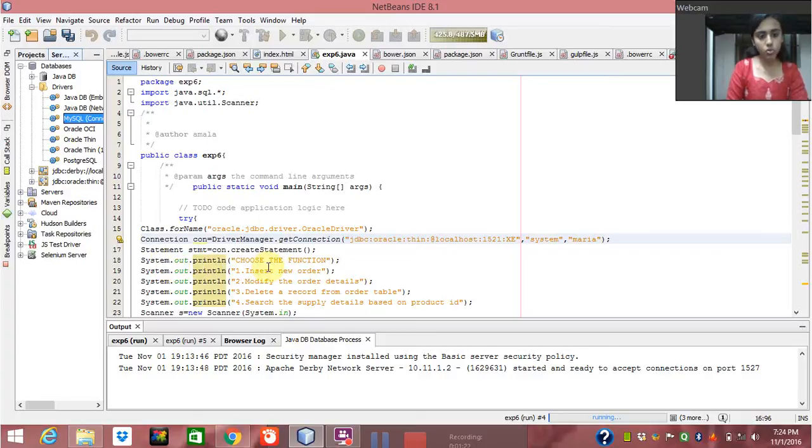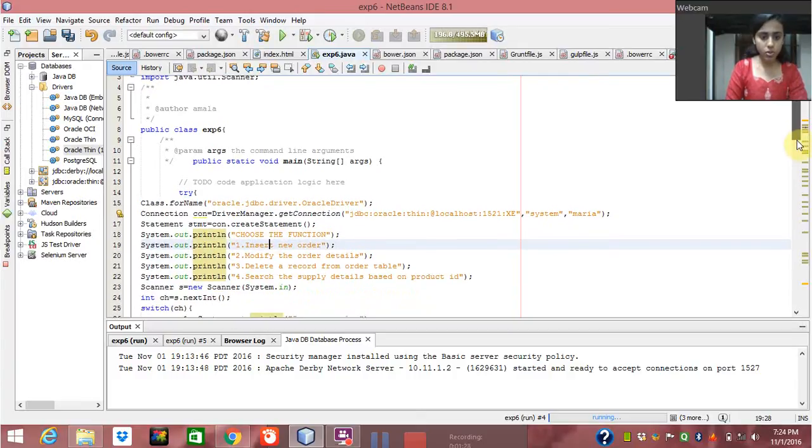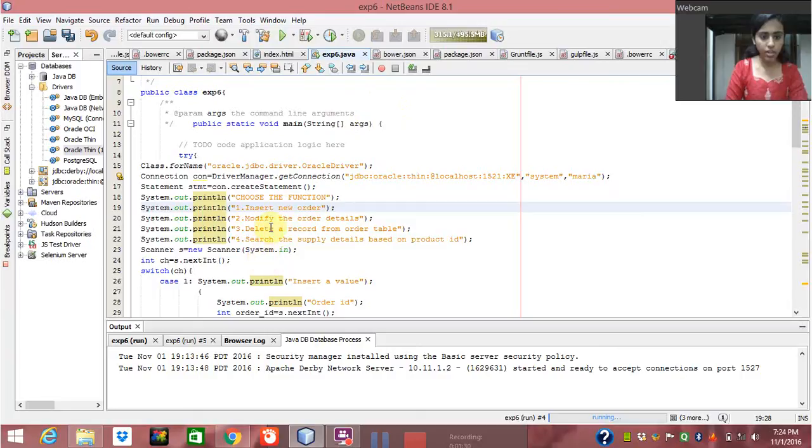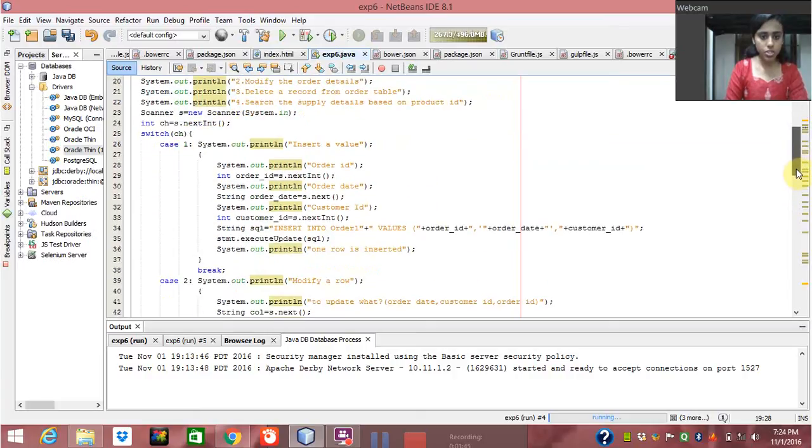System.out.println, then choose the function here. Then these are the things which I wish to have. The first is to insert, modify and delete and search from the table order. Then Scanner s is equal to new Scanner, that is to retrieve the data from the user. Then nch is equal to s.nextInt. Now I have used here a switch command for the basic insertion and delete.